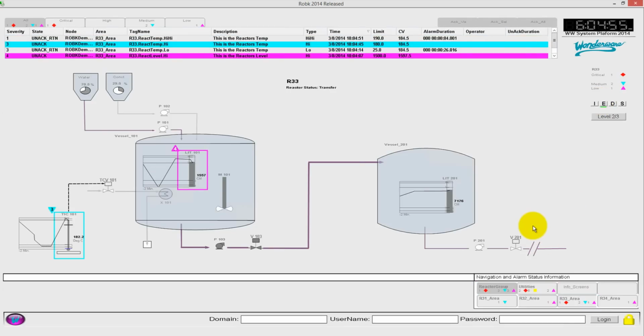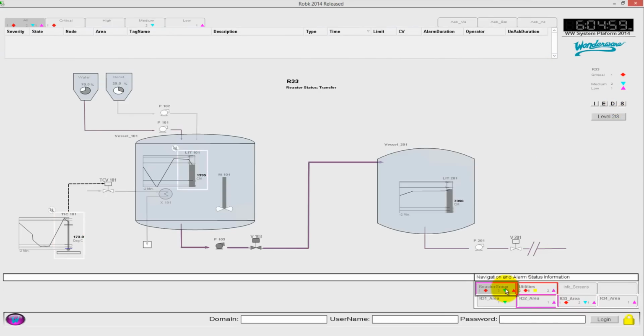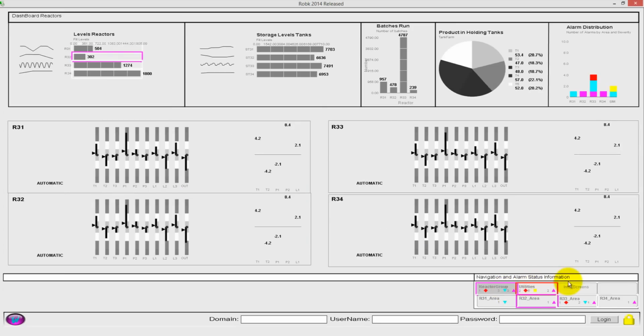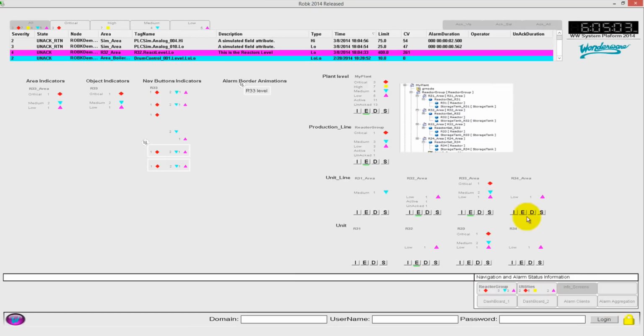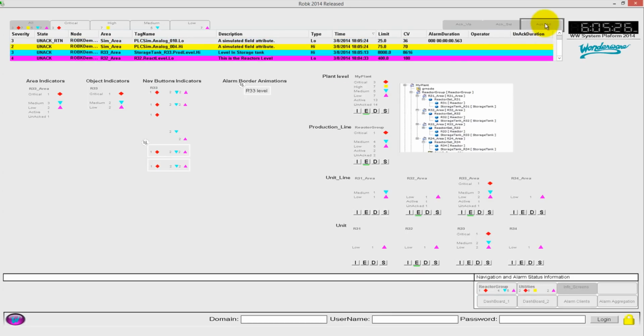I can also silence by area. I can just silence this and then go back to my info screen, alarm aggregation. So now you can see R33 is right there silenced, and the area itself is not silenced. I silenced the object. So you can do it on object level, or you can do it on area level, depending on where you want to silence something. It will be indicated on the graphic that something is silenced.